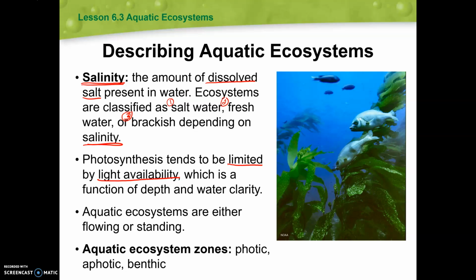We also see that our aquatic ecosystems can either be flowing or standing. What that means is if we're flowing, we're moving. But if we're standing, it's very still. So something like a lake would be more standing water, whereas a river is more flowing water.